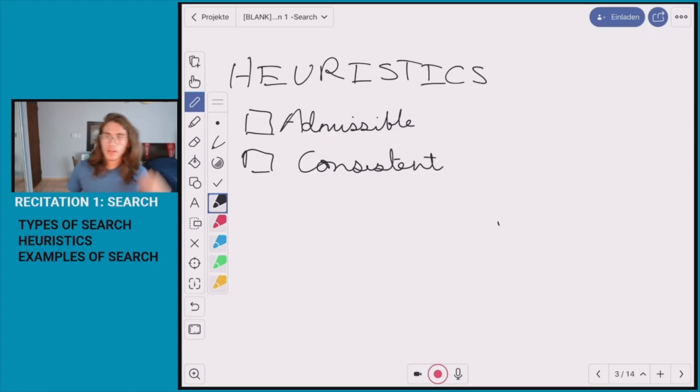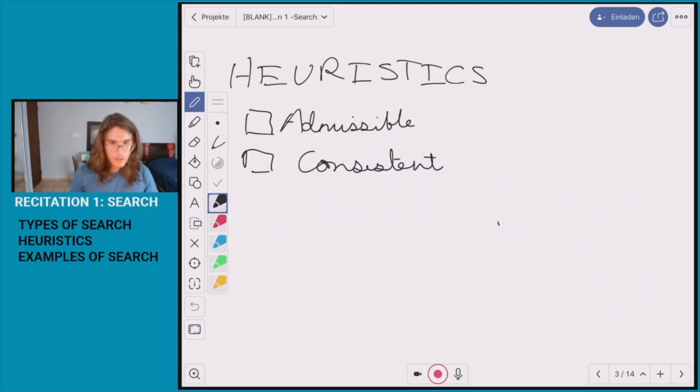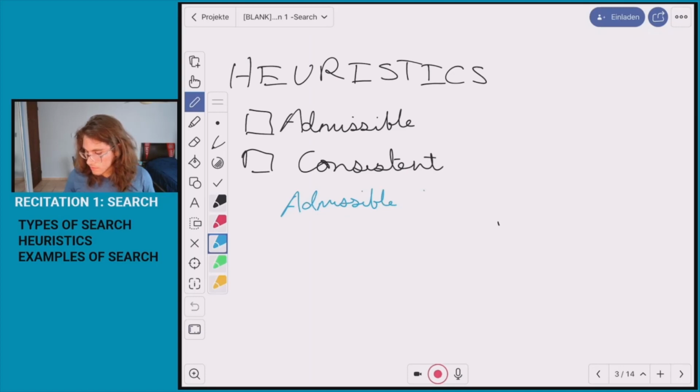First, let's talk about what admissible heuristics mean. Just to refresh your memory, admissible heuristics is what's required for branch and bound plus heuristics to work, or to guarantee you the optimal path, the shortest path. Now, what we refer to as admissible heuristics is broadly a concept that it never overestimates.